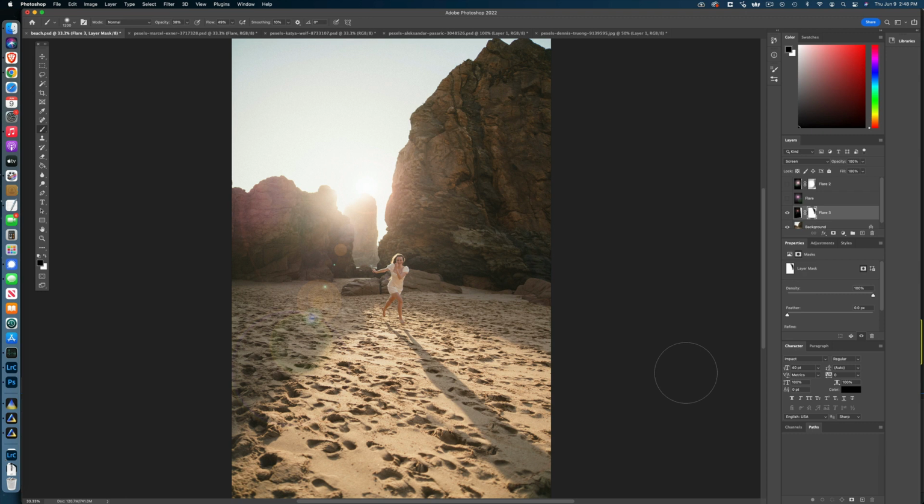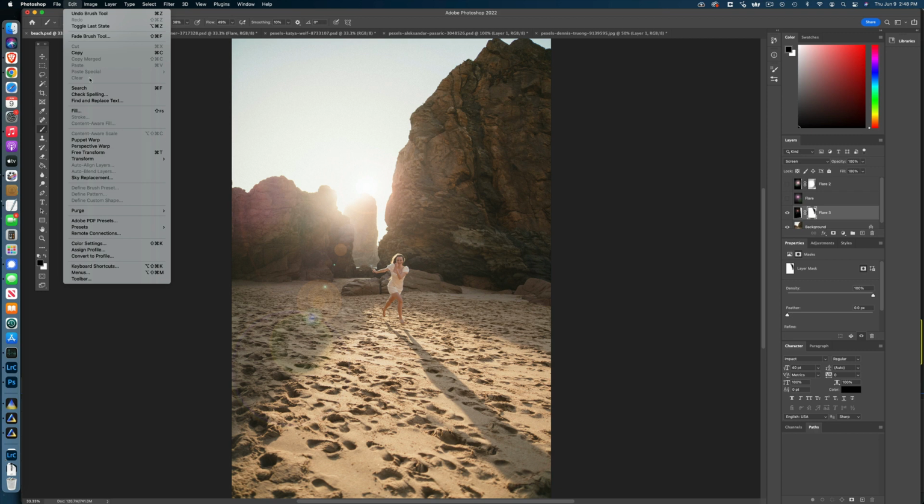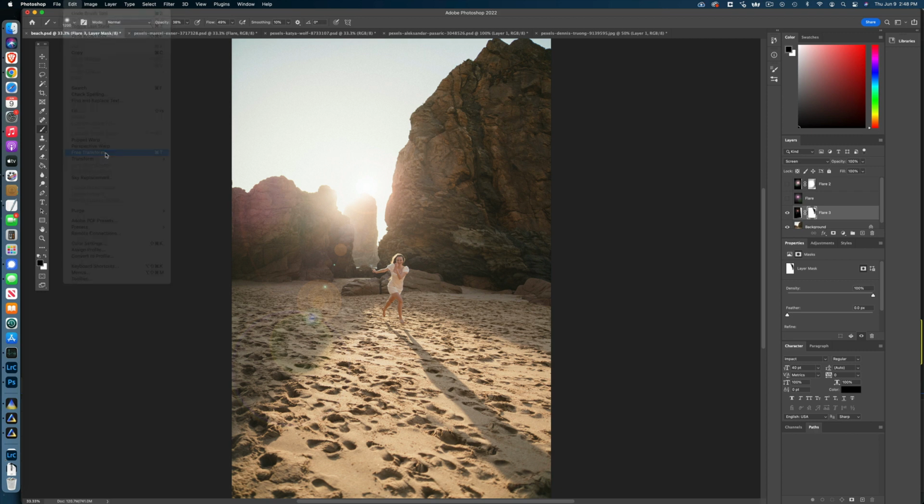I think I might want to move it one more time. So I'm going to go back to free transform. Kind of, there we go. I wanted to get these a little closer to her.